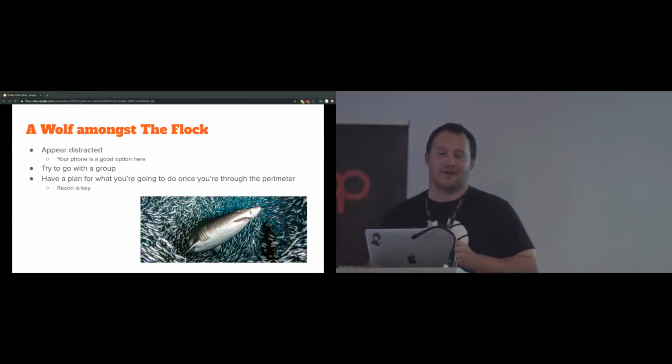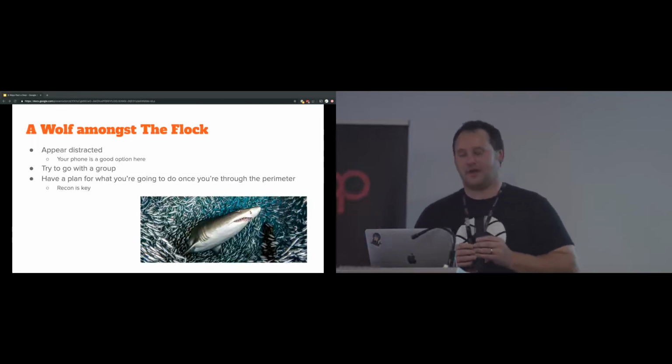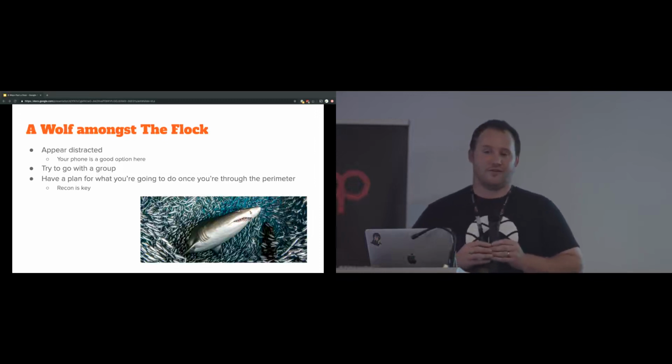And this works even better if you can get in with a big group of people who might be going to different floors and whatever, and they're all from the target organization. It exploits a natural tendency of people to regard potential issues as being someone else's problem if they have the opportunity. Also, make sure that you have a rough idea of what's going to be on the other side of that door once you get in.